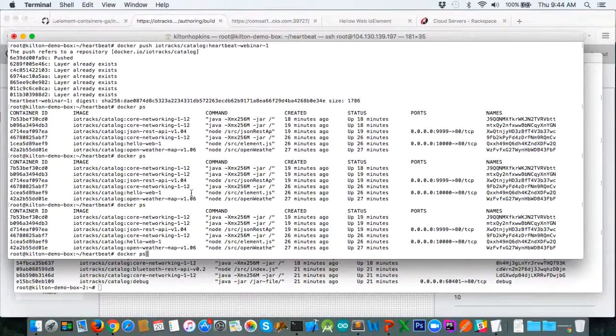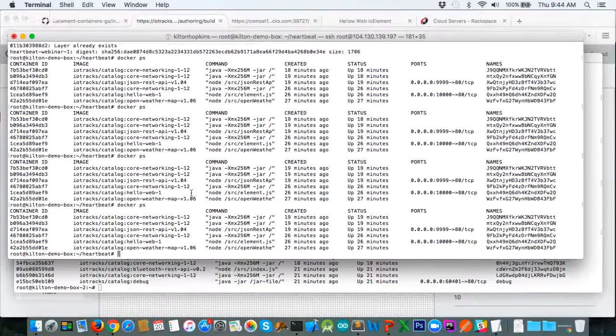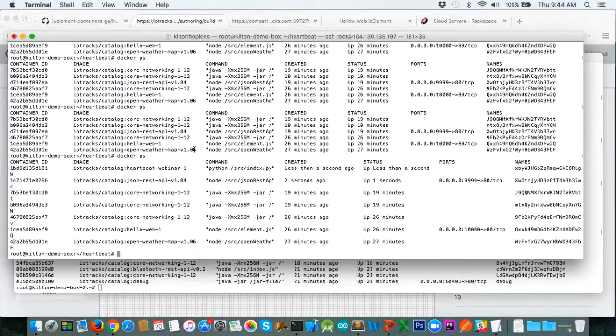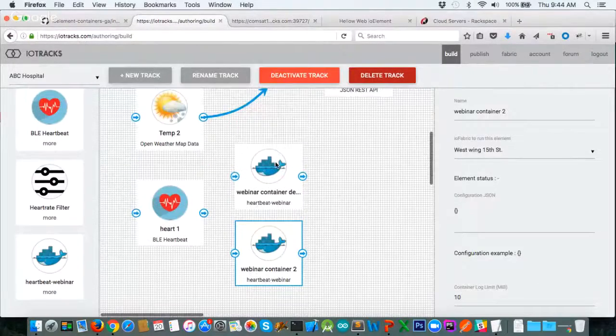Pardon me. There we go. And same container. Same container image, and it just stood up. And so there we go. So now we're reusing that container that we just published and making it available to all of the fog and throwing it wherever we want.